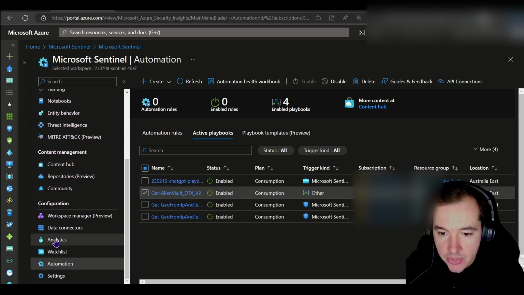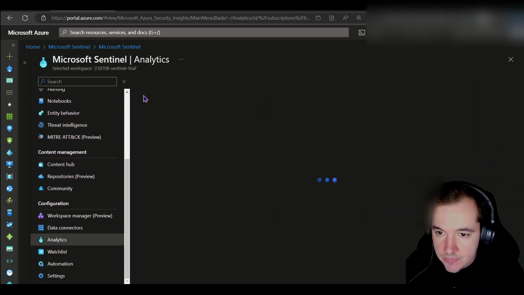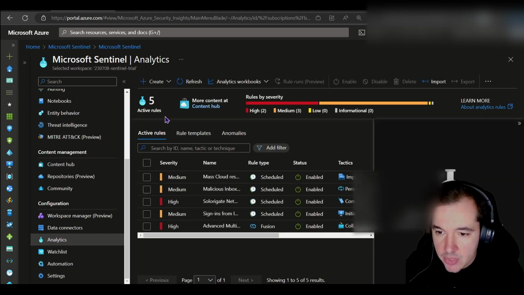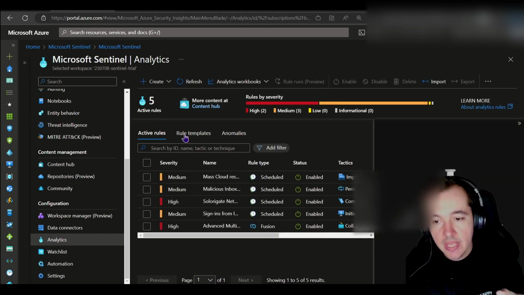Where we do that, under configuration, we have analytics rules. Let's head over to analytics. And according to the guide, what we're trying to find here is one of the rule templates.